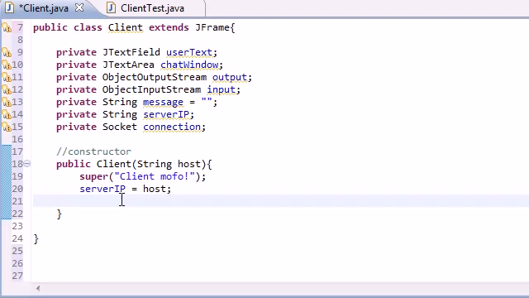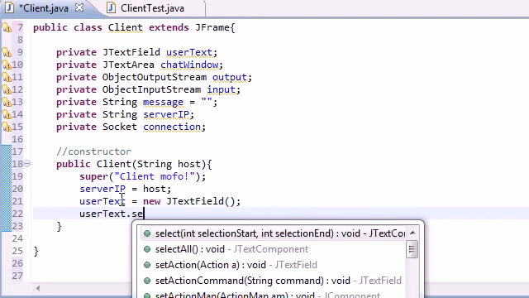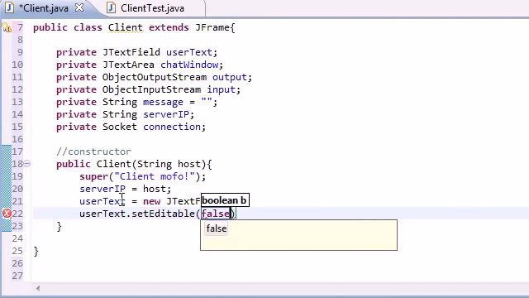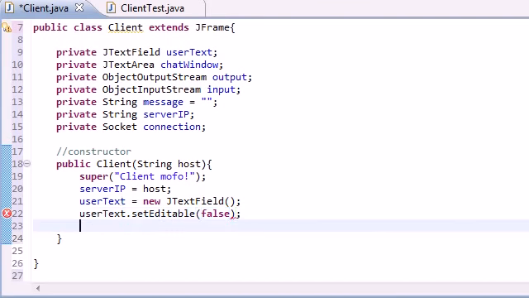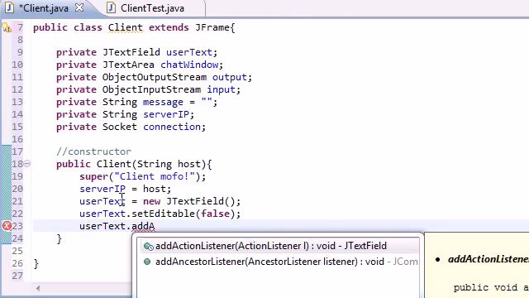And the rest of this is pretty much just like the last one. User text, of course, set this equal to a new JTextField, and after this, user text set editable equal to false, because we don't want them to be allowed to type anything before they're connected to anyone. And the last thing we need to do is user text add action listener.